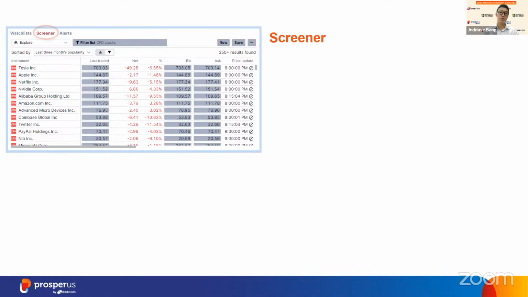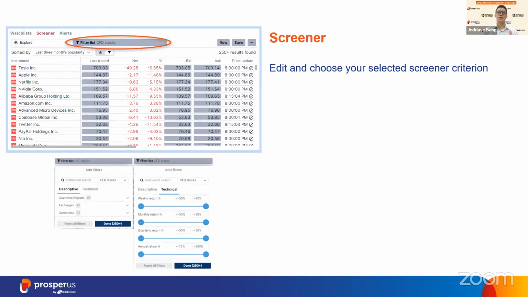I want to move on quickly to the screener. Screener is within the same top left segment of the screen. When you click on this Explore button, you can select from a list of screens that you have previously set up. If you go to the next segment and click on this Filter List, you actually see that there are some screener criteria that you can select from, which are shown below here. So your descriptive, fundamental and technical screeners are there for you to utilize.